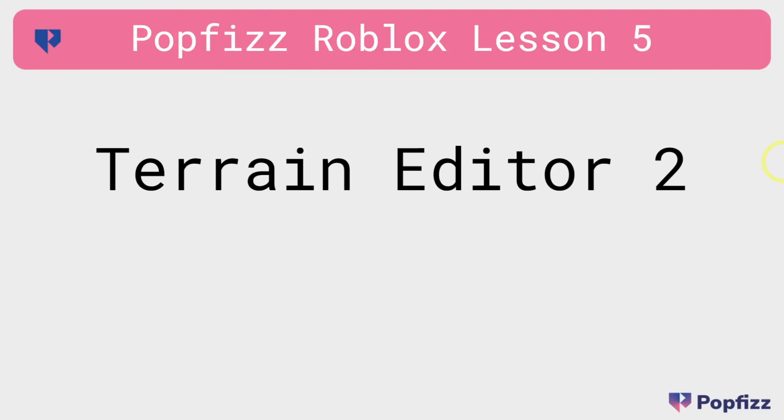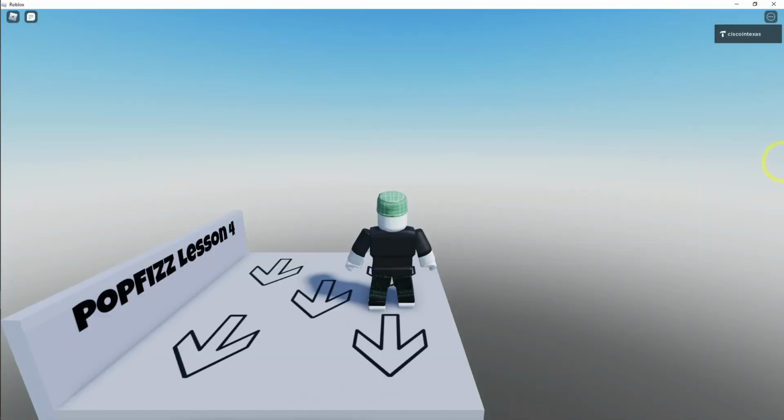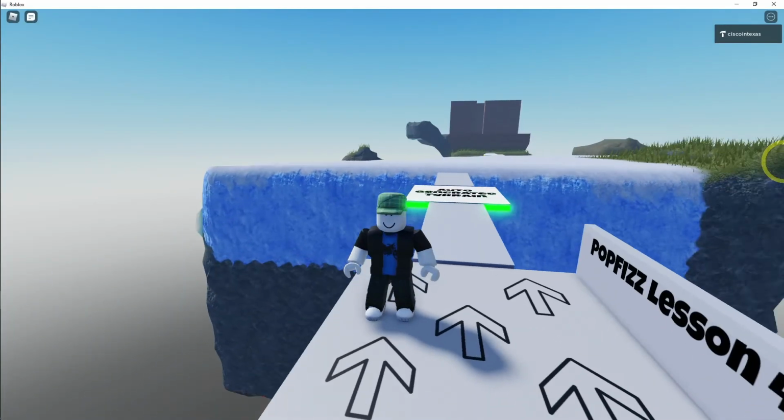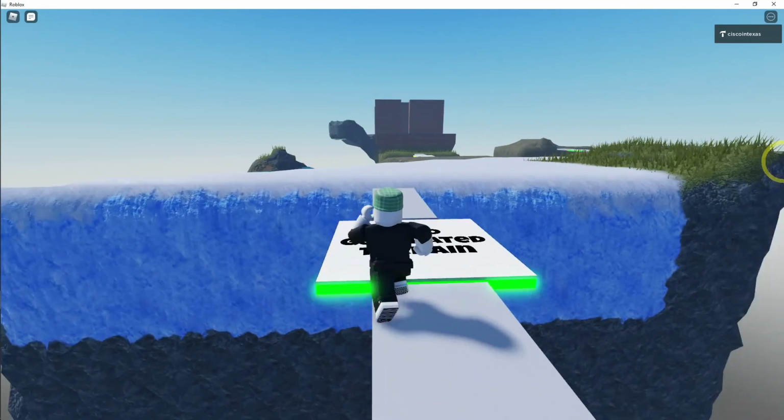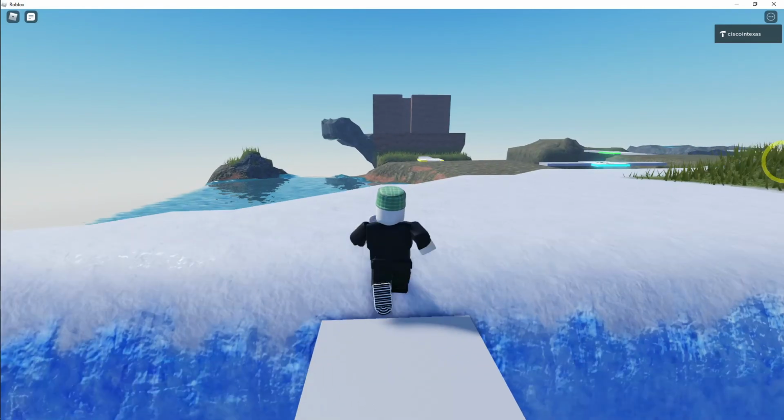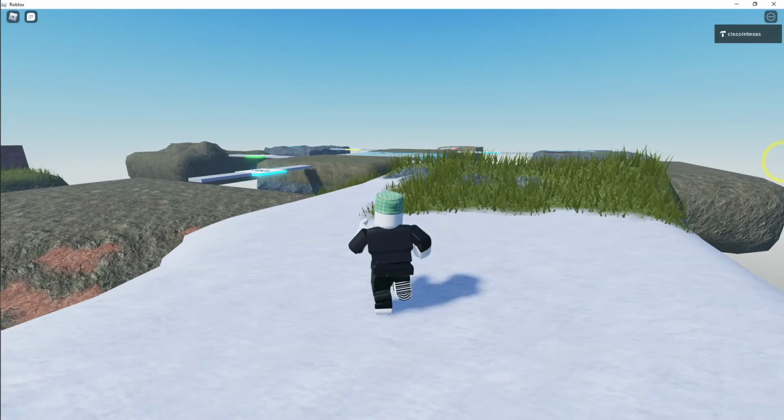And so let's jump into the demo so you can see what we're going to be working on in this lesson. Okay, so this is the same demo from Lesson 4. So we have the same stuff over here that we showed you last time.